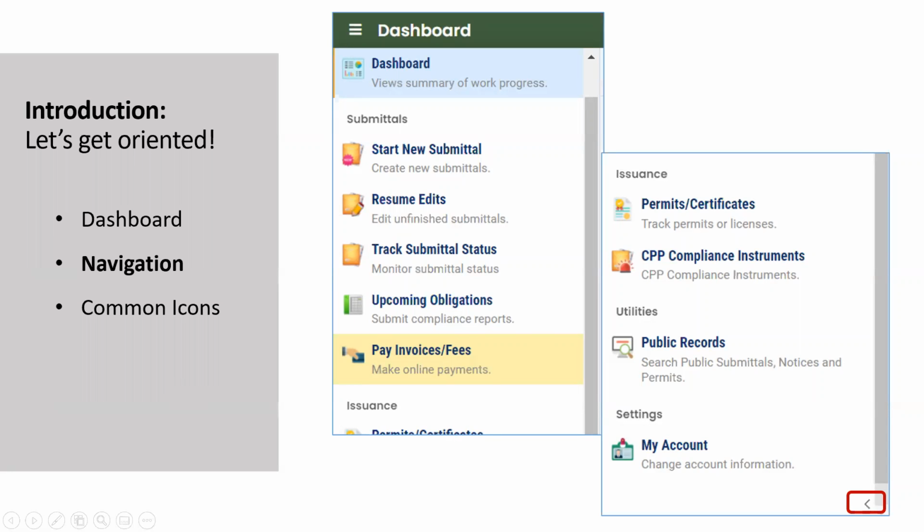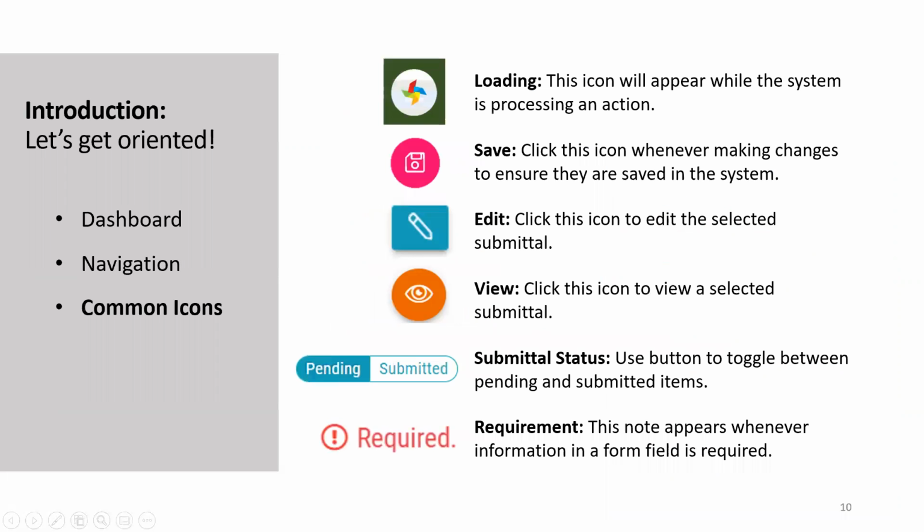There's a little arrow at the lower right when that opens up. And that's a little toggle arrow where you can close that so you just see the little icons, or you can open it back up to see the whole descriptions. So that's the look and feel of that. And then these are some very, very common icons that you'll come across again and again. Loading, you'll see a pinwheel spin when the page is loading.